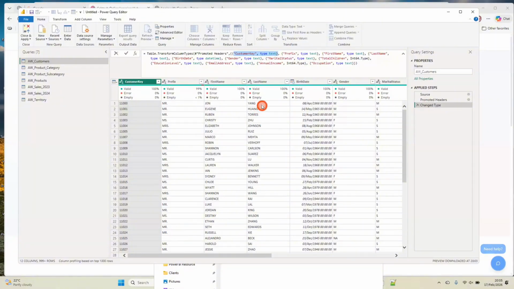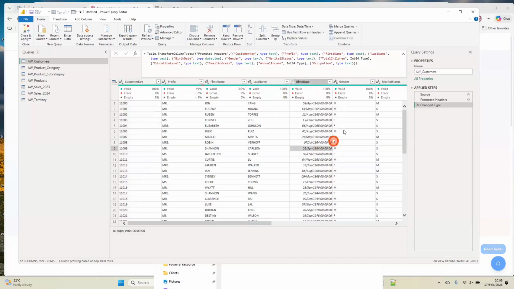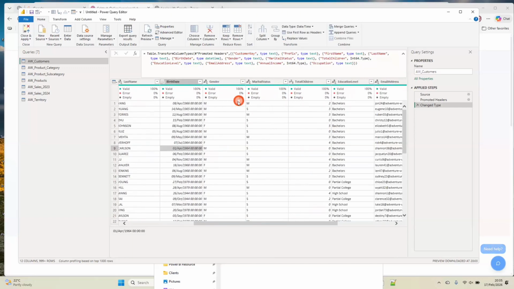Then let's quickly run through this. These are all text. You see ABCD. This is a calendar because it is a birth date. So that's why it is a calendar. I'm scrolling to the right. Gender, text. All this is text. Total children. This is summable. This can be aggregated: for every customer, how many children they have.